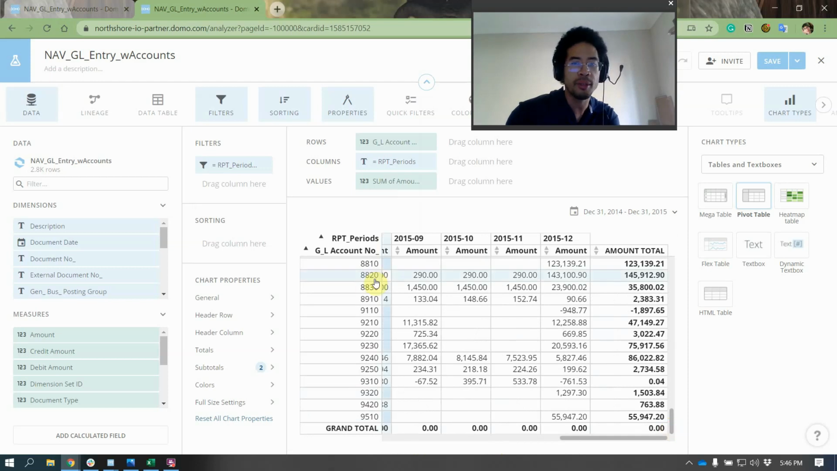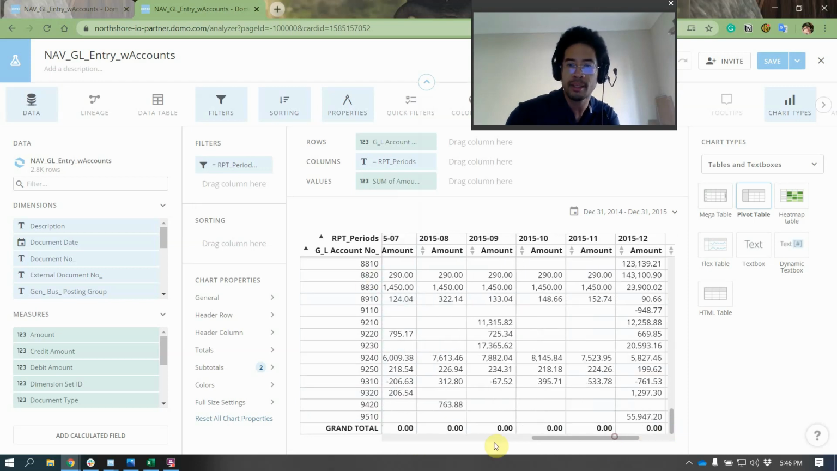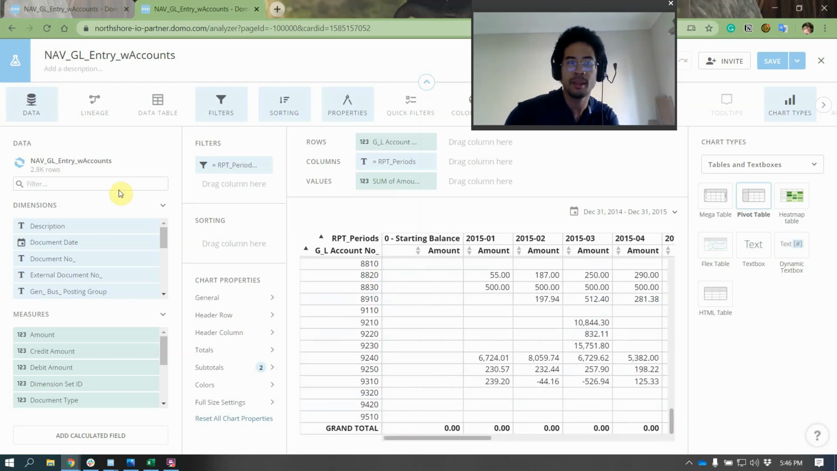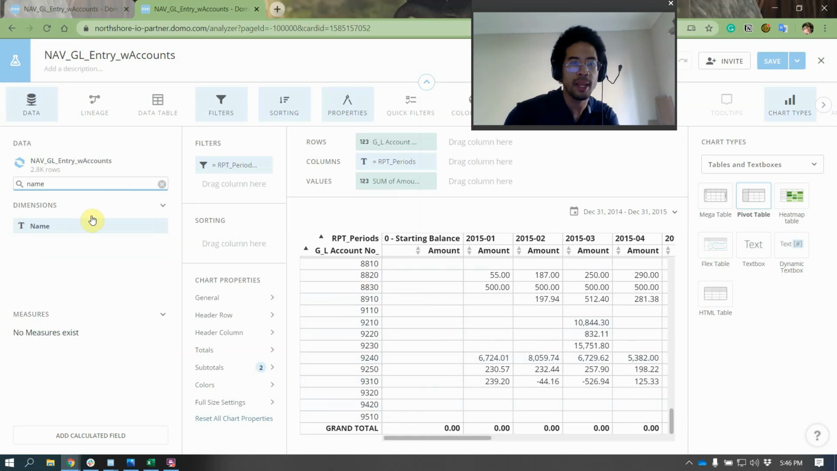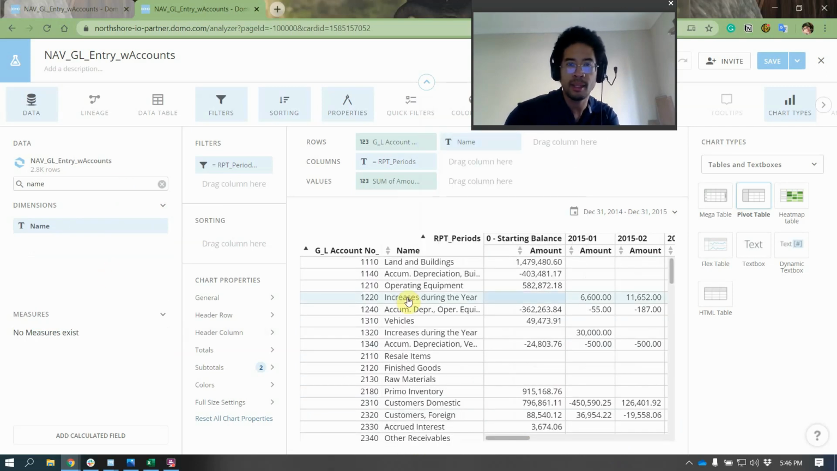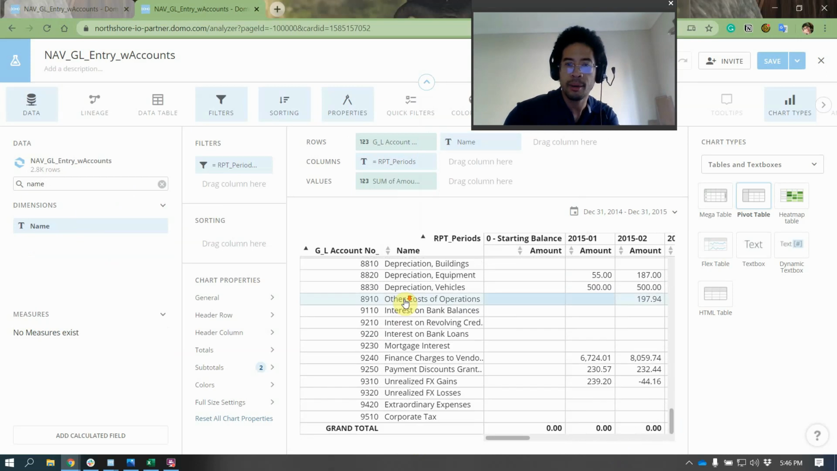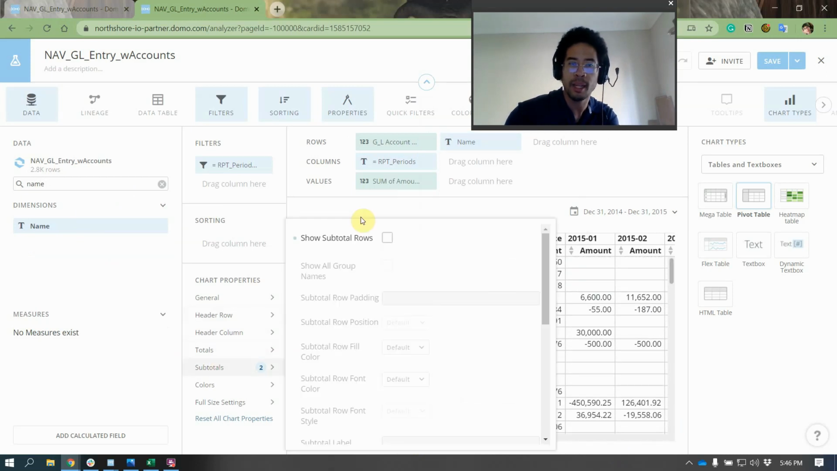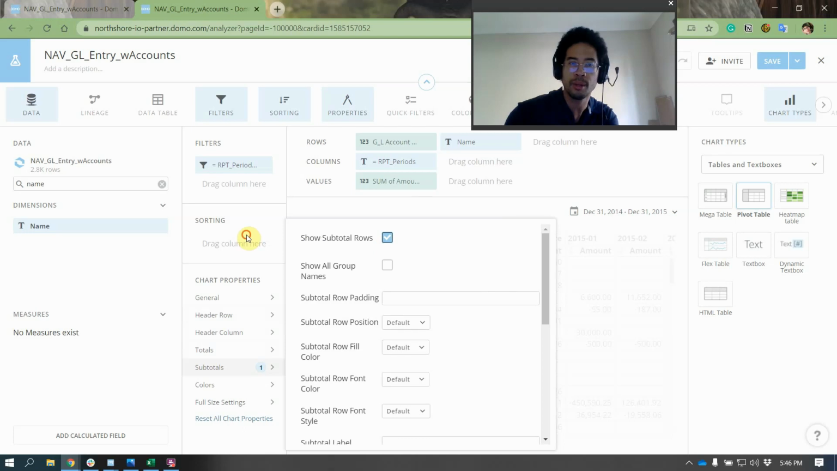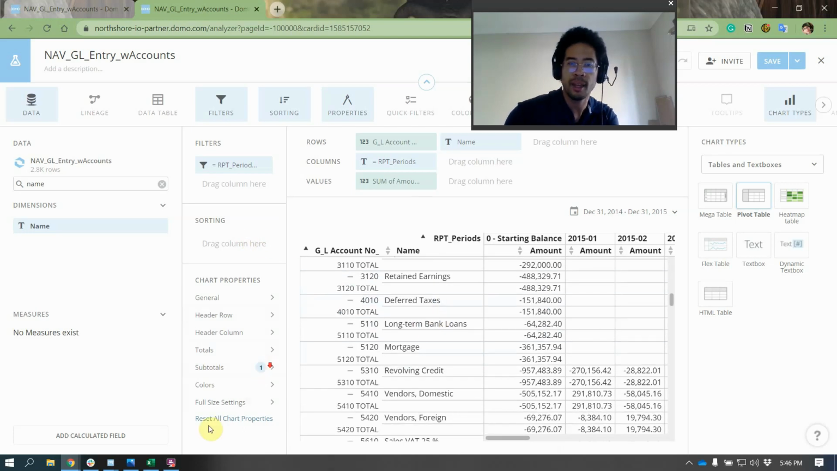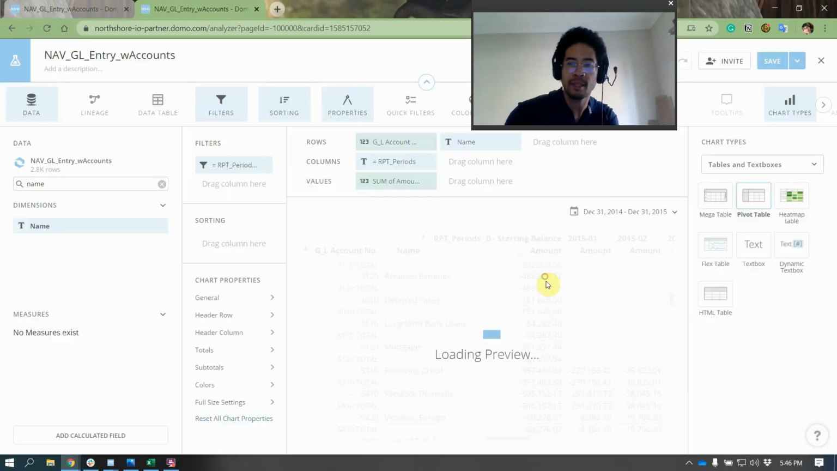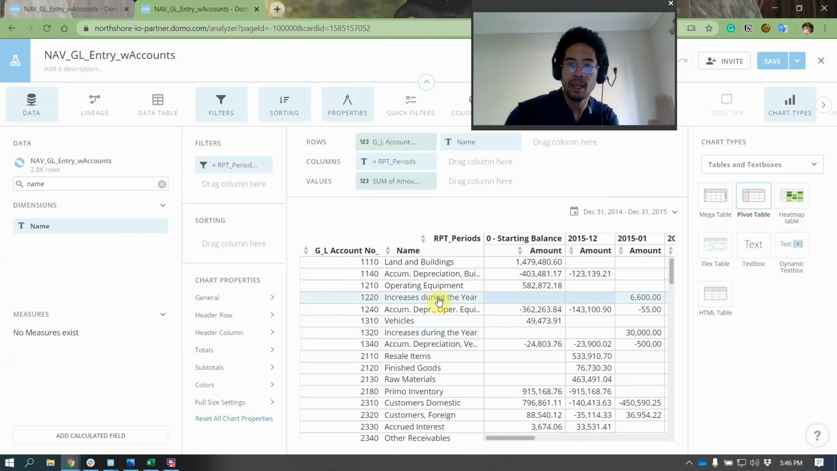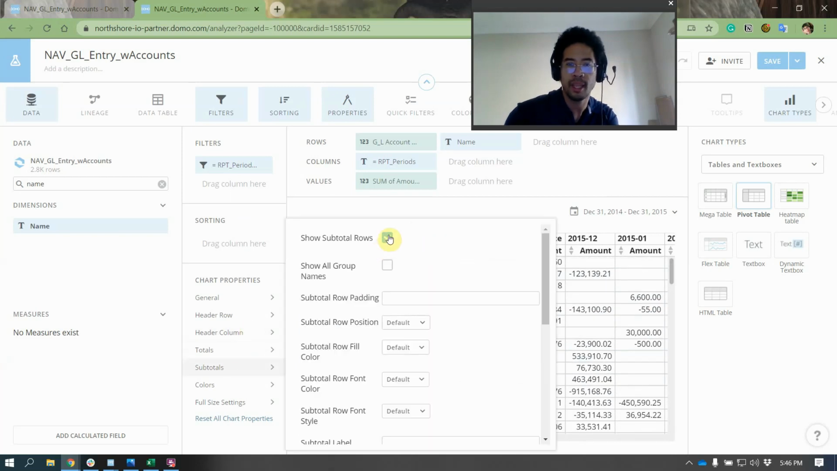Cool. I want to know the name of the GL account because that doesn't tell me anything. So I'll drop name in on the row axis. And then now, depending on how you're set up, the default behavior may or may not be to show subtotal rows. Like if I reset all chart properties to the default, it may or may not show subtotals. So just make sure, if it's there, to disable it.